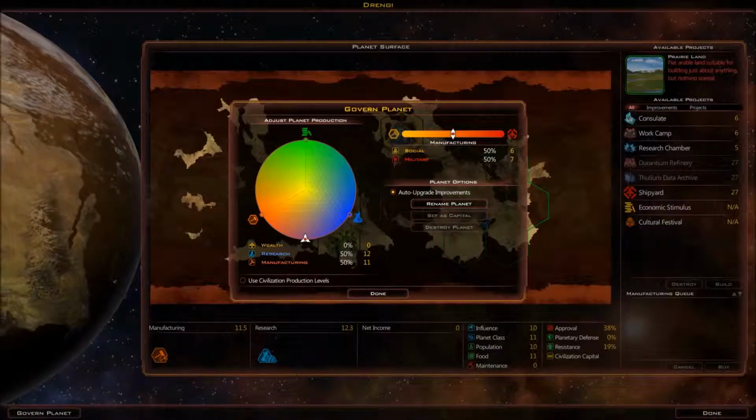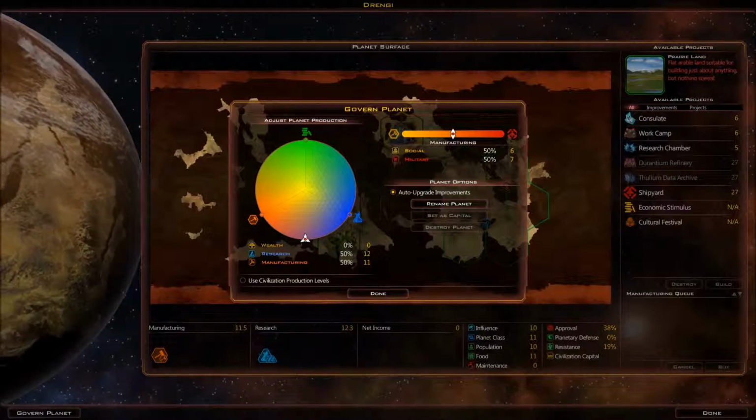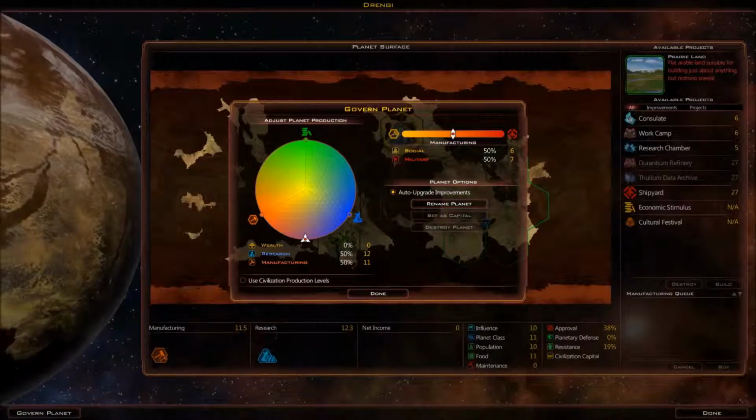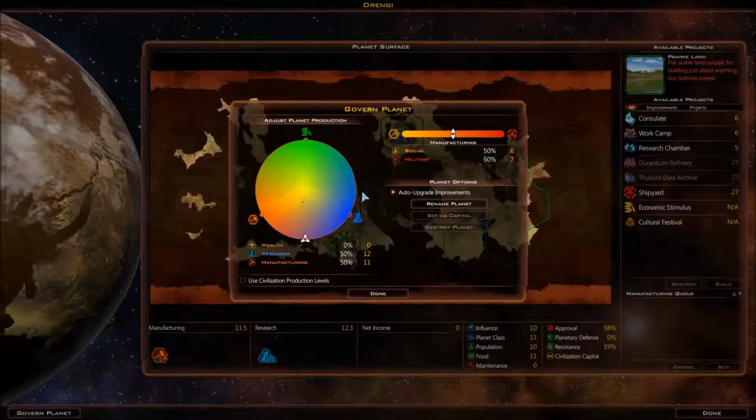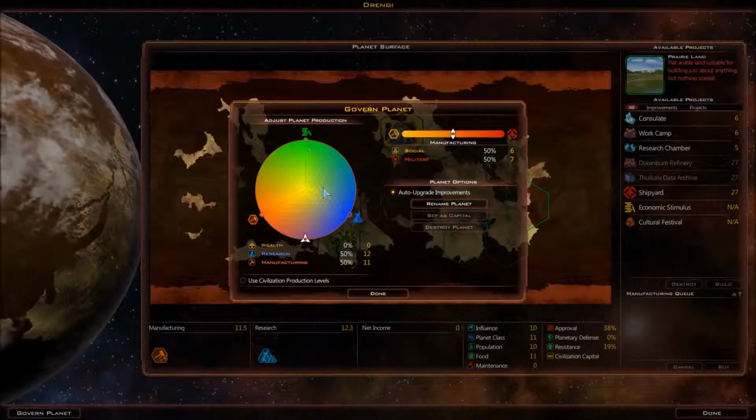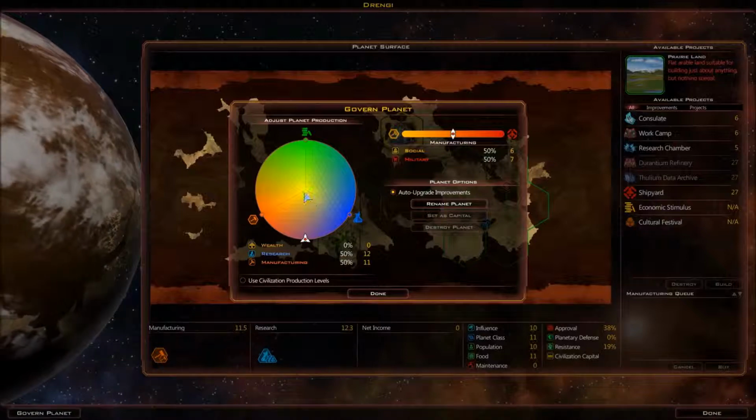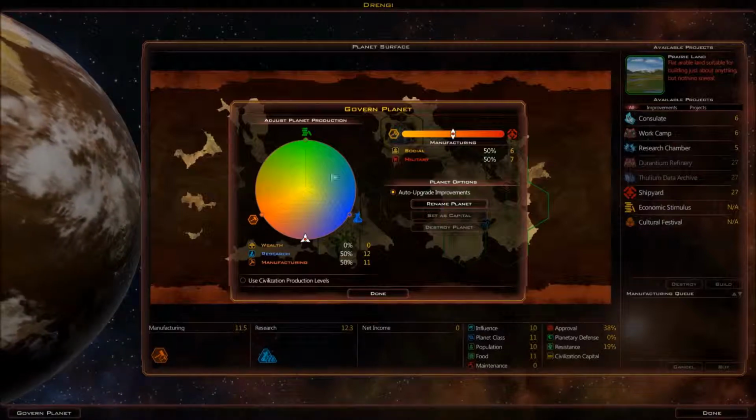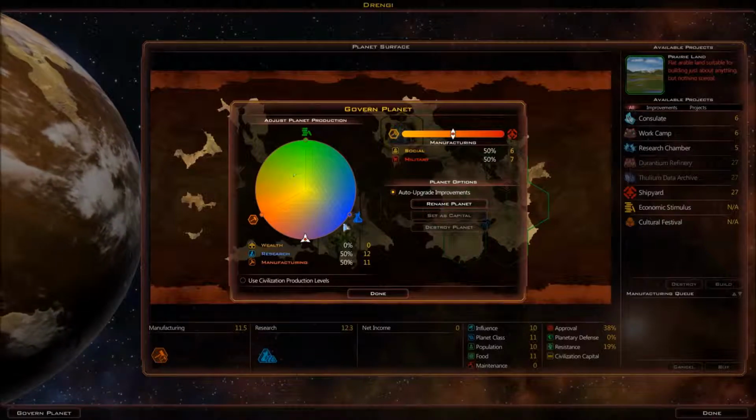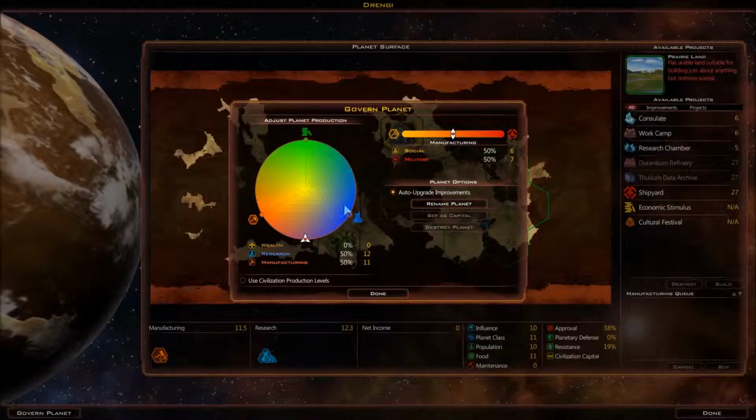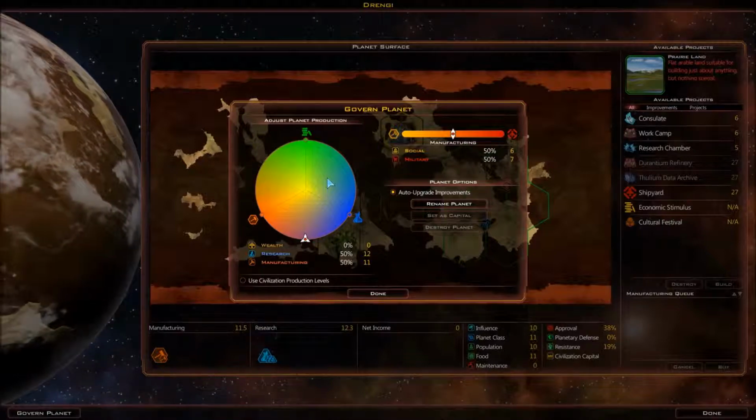Again, please note, however, that this circle does not affect the approval rating of a planet. I will discuss approval rating in another tutorial. So yeah, and I'll discuss how to improve or get rid of your approval and what it does in another tutorial.